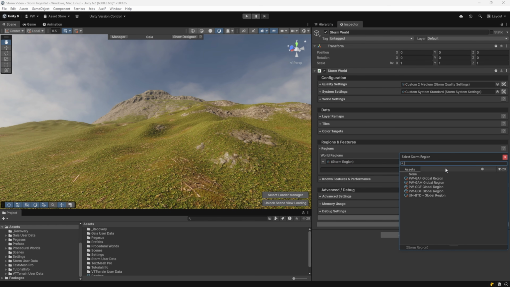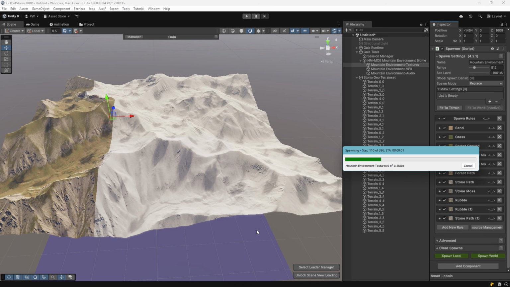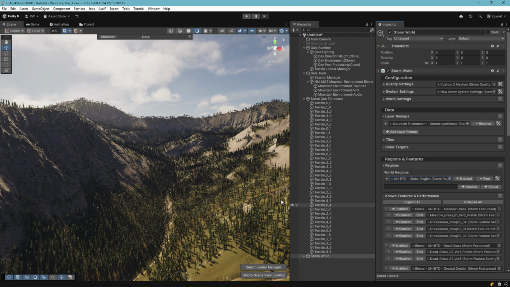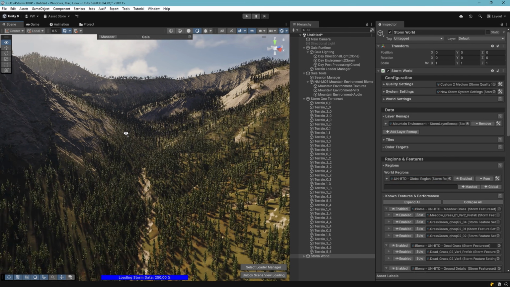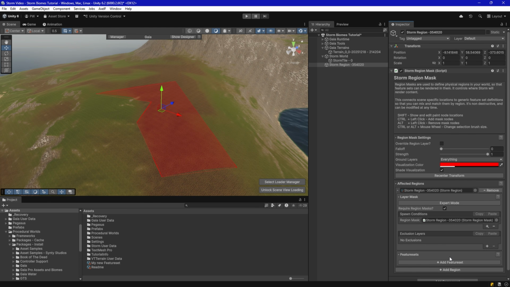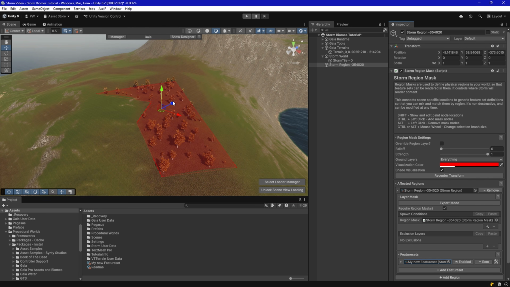In our previous videos, we showed you how quickly you can create and populate terrains using Storm. You can generate or import large worlds and have them textured and populated with Storm vegetation in just a couple of clicks. We have also seen how you can define regions to run different biomes in specific parts of the world, to design multiple areas of your world with different vegetation.